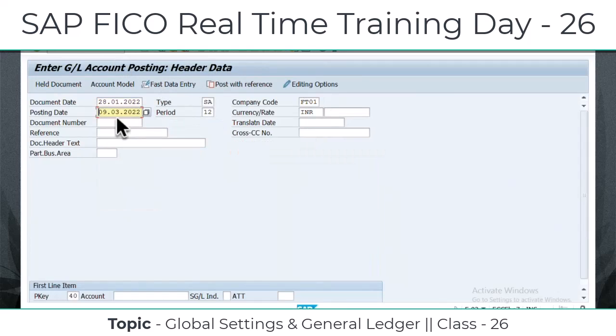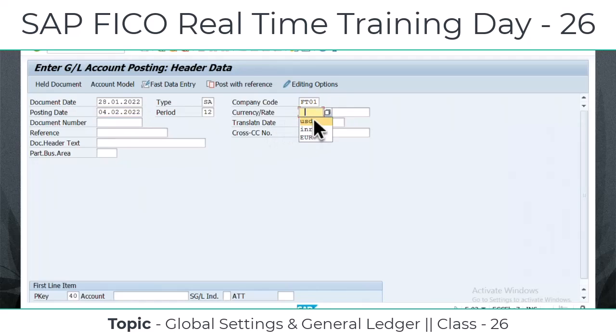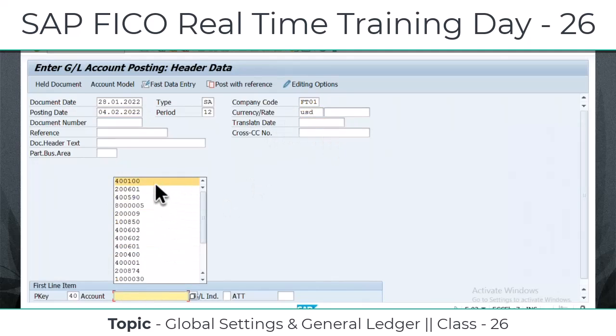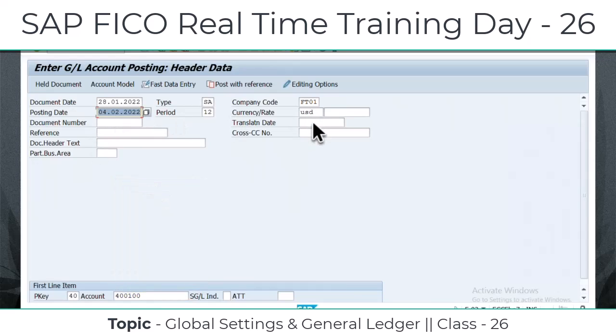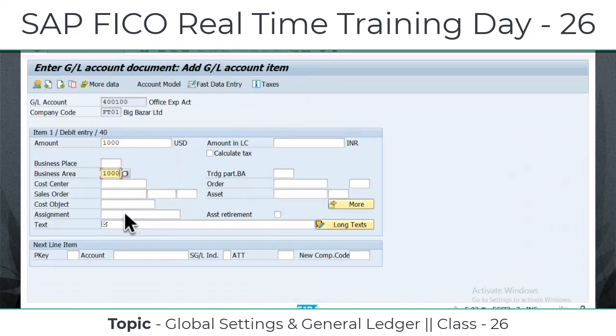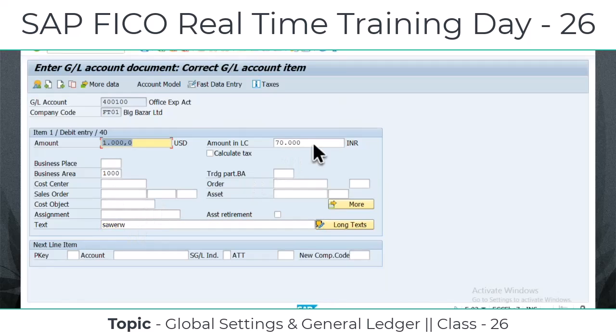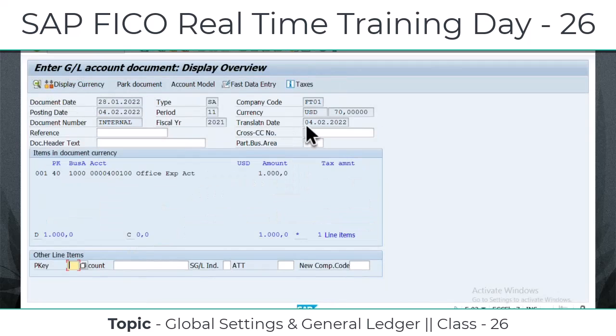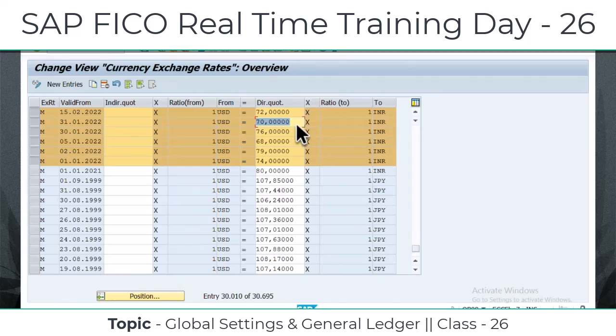So what happened here? While posting the transaction, if you don't specify any translation date, then your posting date is your translation date. Observe carefully; that's why the translation date is automatically updated. I didn't enter a translation date. What did I say? If you don't enter any translation date, then your posting date is your translation date. Then what is the use of the translation date? On this date, whatever rate is applicable in the forex table, accordingly it will pick up.